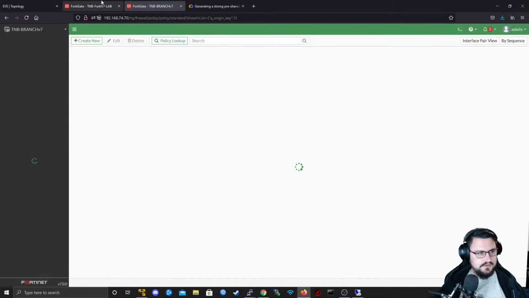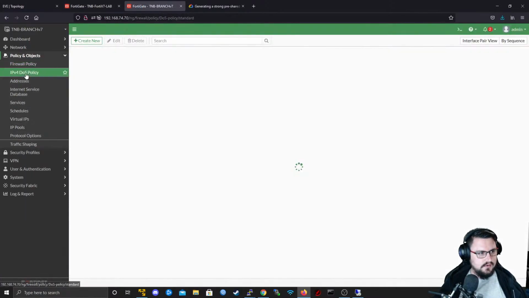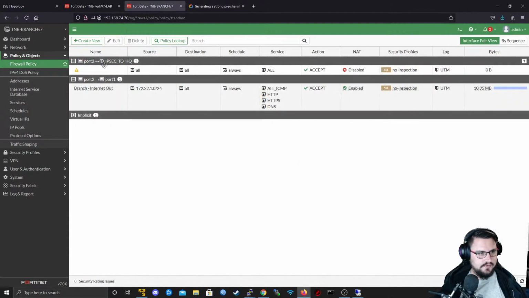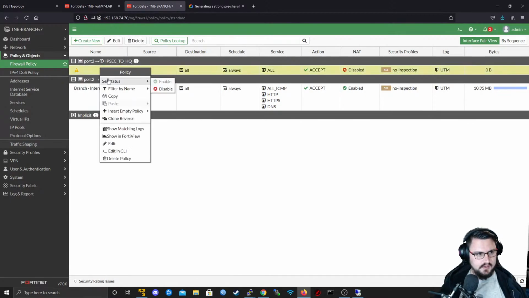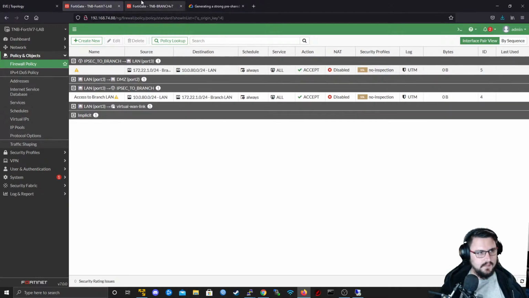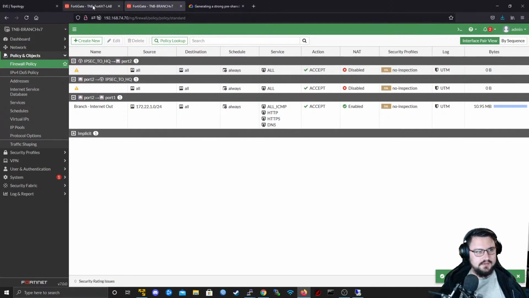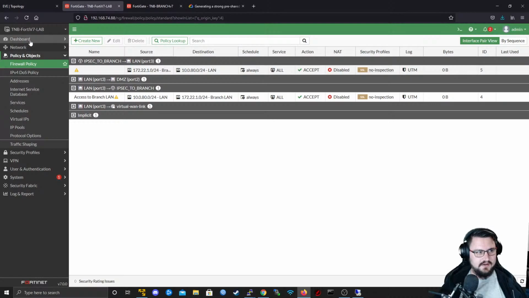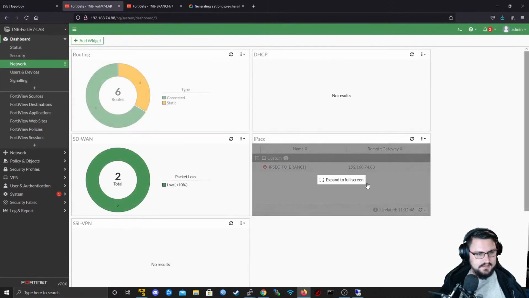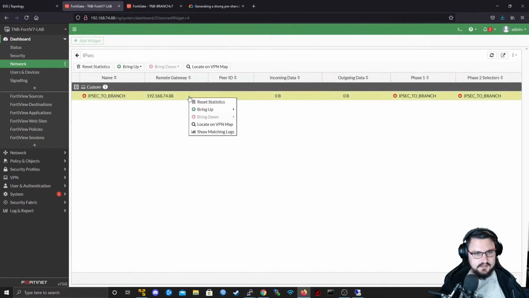We can quickly also just do a reverse clone of the same rule on the branch firewall. So there's the port, there's the policy. Let's just do a clone reverse and enable that. So now we can initiate traffic bidirectionally over the firewall. All right, cool. So what I want to do is, again, try and bring up the IPsec tunnel, and let's see what happens now.